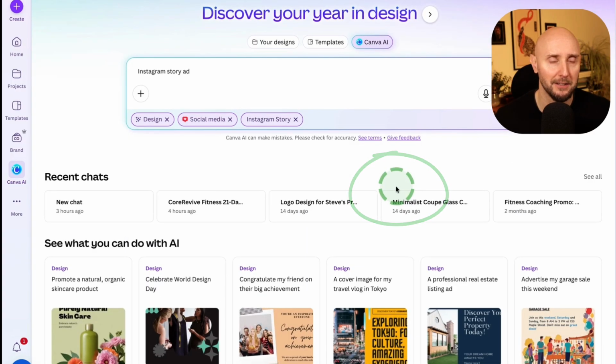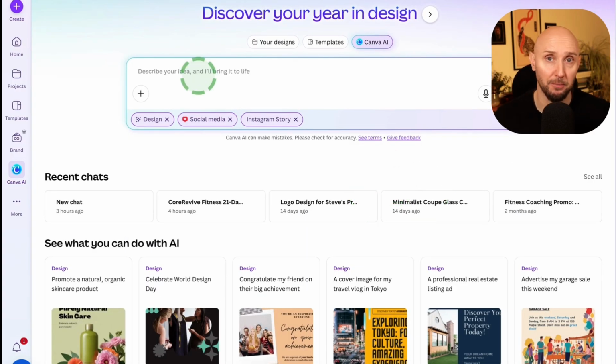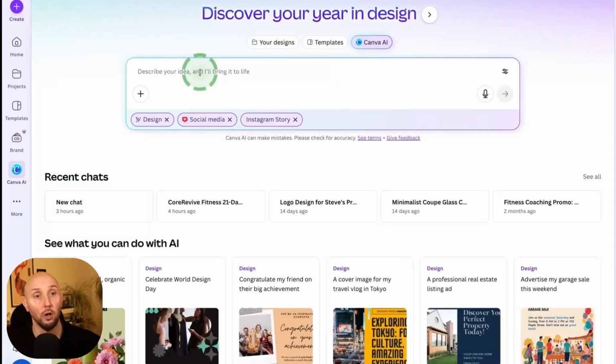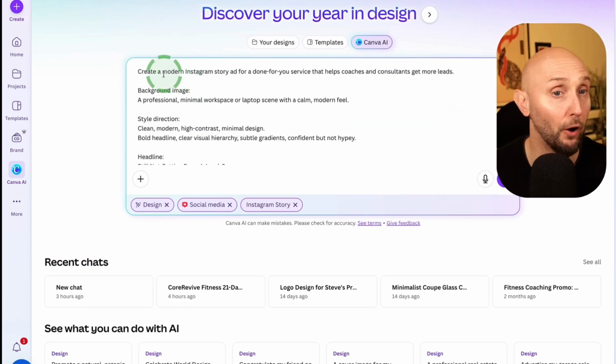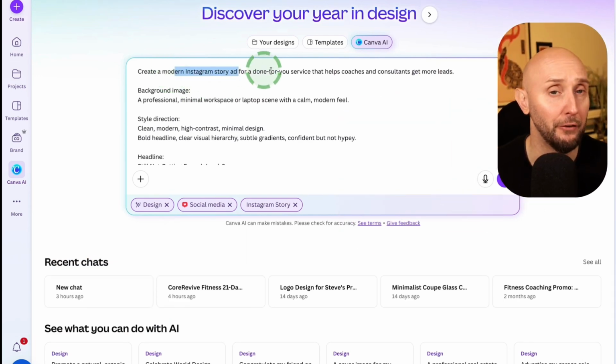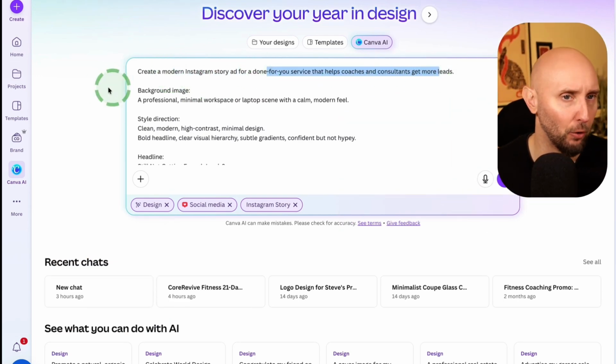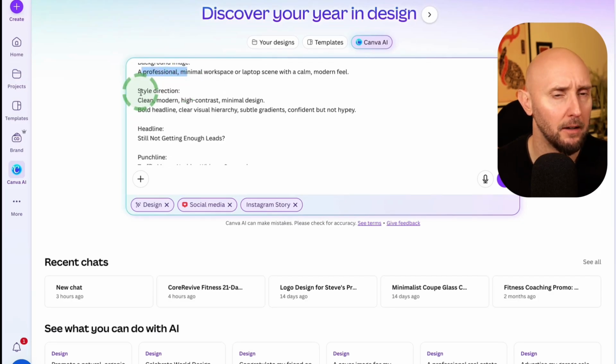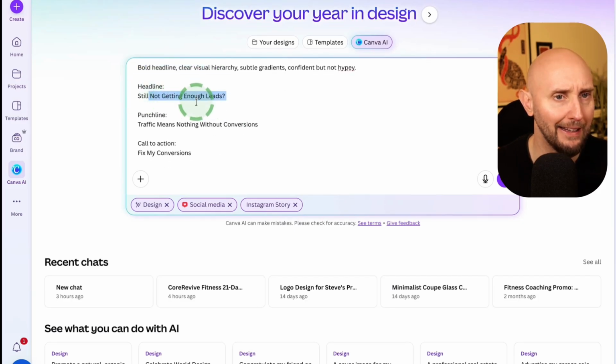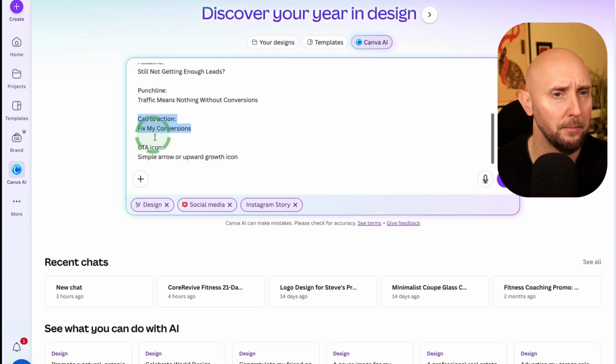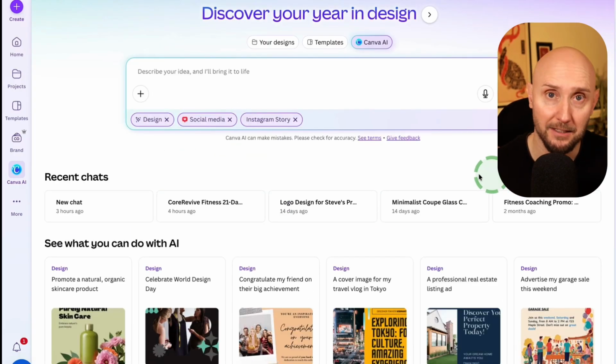If I click on this, now I can give Canva AI a text prompt and get it to create my Instagram story ad for me. Watch this. So I'm going to paste in my prompt and we've asked to create an Instagram story for a done for you service that helps coaches and consultants get more leads, bit of direction on the background image as well as the style. And I've also given my headline and punchline, call to action and the icon for call to action button, just like we need to do with Creative AI. Let's click submit.